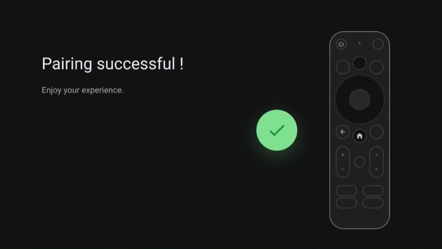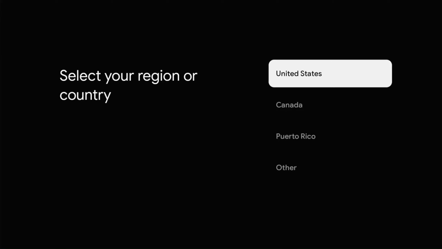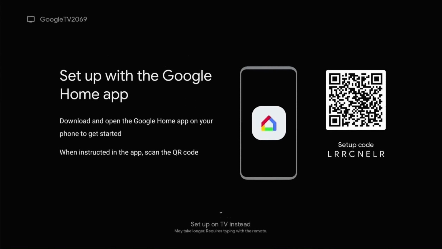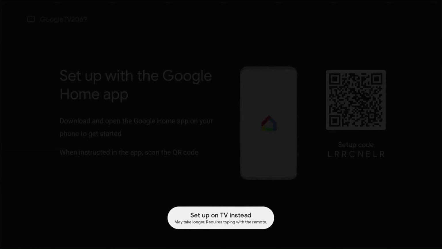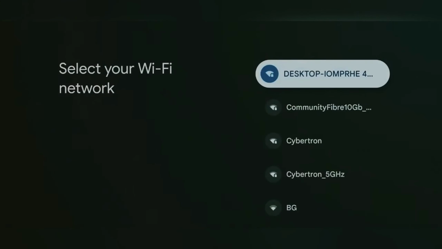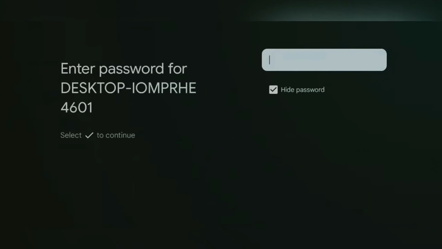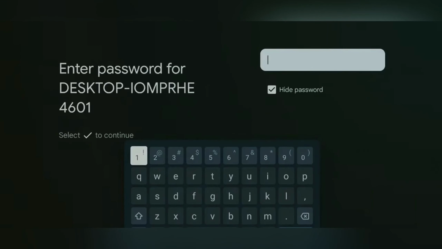First, we need to pair the remote. Let's do that right now. Now select the English language. Now select United States as your region. This should work absolutely fine. Now let's select Setup with TV instead. And this is the part where we need to connect the device to our mobile hotspot. You need to use the same password that you changed on the PC earlier.